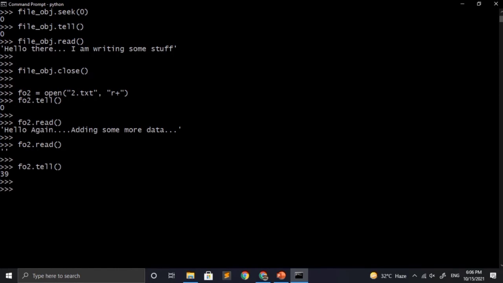Now let's directly try to write data on the file using the write method on the file object without closing the file or changing the mode. So here I am calling fo2.write, and I will be giving some data inside that. Once I have given the data, as soon as I hit enter, it will write the data. It returns 35, which means that I have written 35 bytes of data.